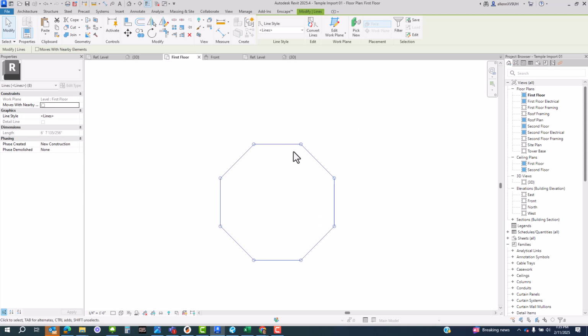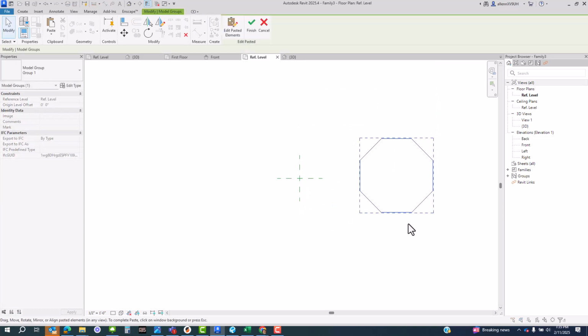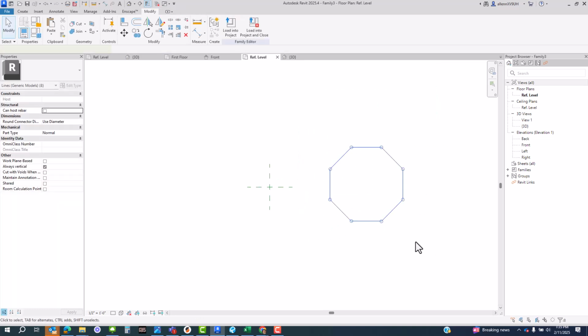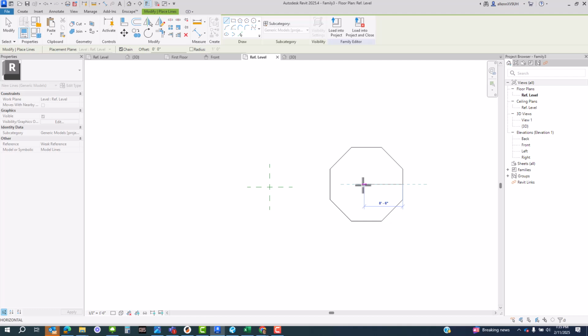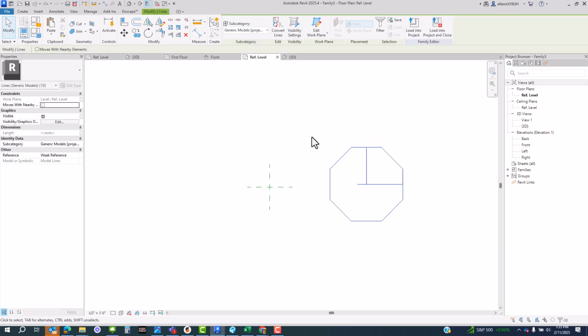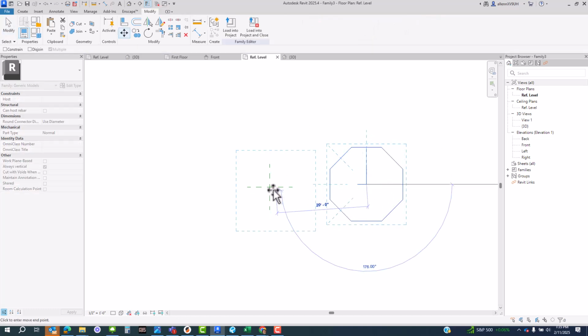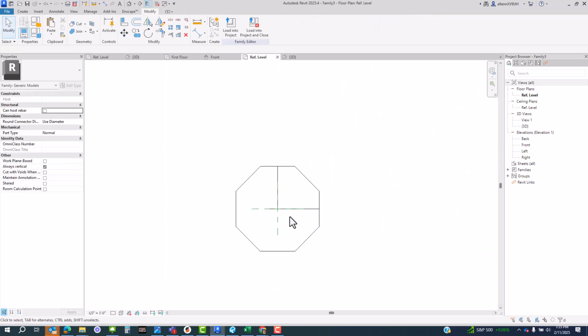Control C for copy. And then I'll go to the reference level of my family and Control V for paste. I need to select this from the center point, which is probably not going to be possible unless I add some more line work. So LI for line, and then LI again. And now I'll select it all. MV for move. We'll move that right in here to the center. It should just be able to snap to those crosshairs.